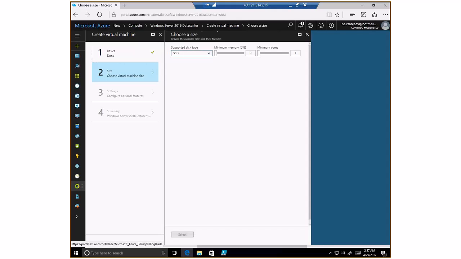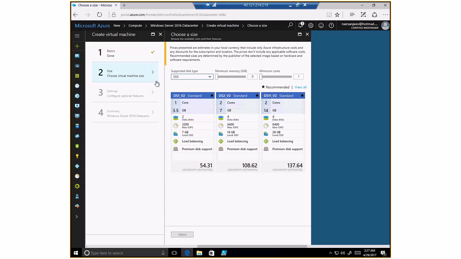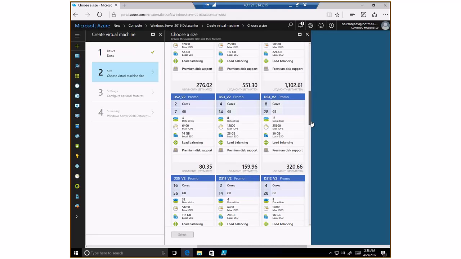So now it's going to ask me for a bunch of other information with respect to what type of virtual machine I want to create. Based on some of the information I provided, it gives me a recommendation on what type of machine I should put in here. And in fact, DSV1/V2 may be a good one. But if I click view all, it gives me a lot of other options here.